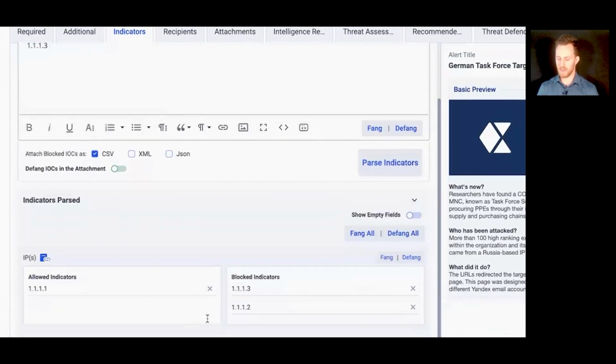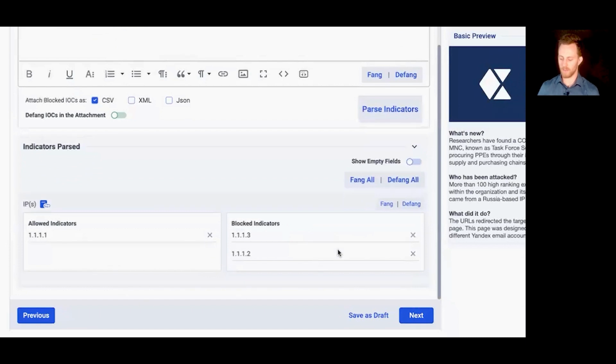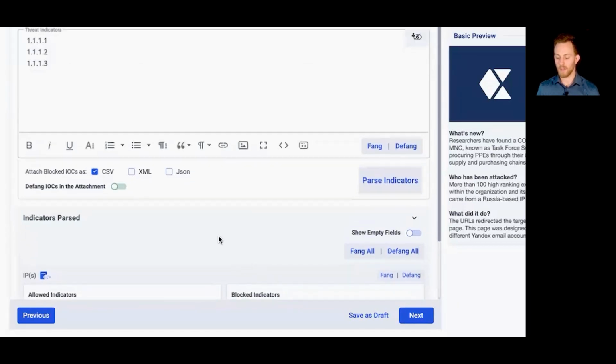I'll parse those out, and Collaborate told me right off the bat that it did parse out 3 different IP addresses. One is actually on our allowed list, so we know that this is a good indicator, and the recipient of this intel will receive that information as well. And 2, we know are bad. So they'll be able to immediately see that along with the attached CSV, XML, or JSON if they need it, and they can go and take whatever action they need to based on these indicators.